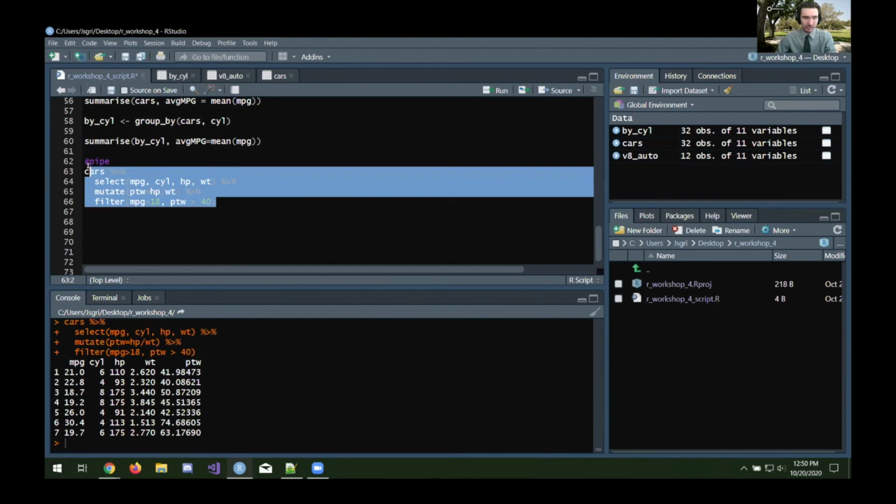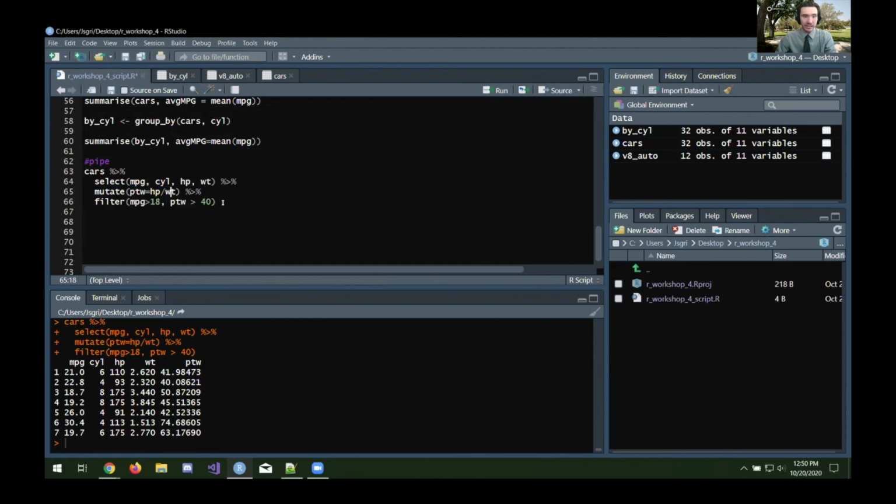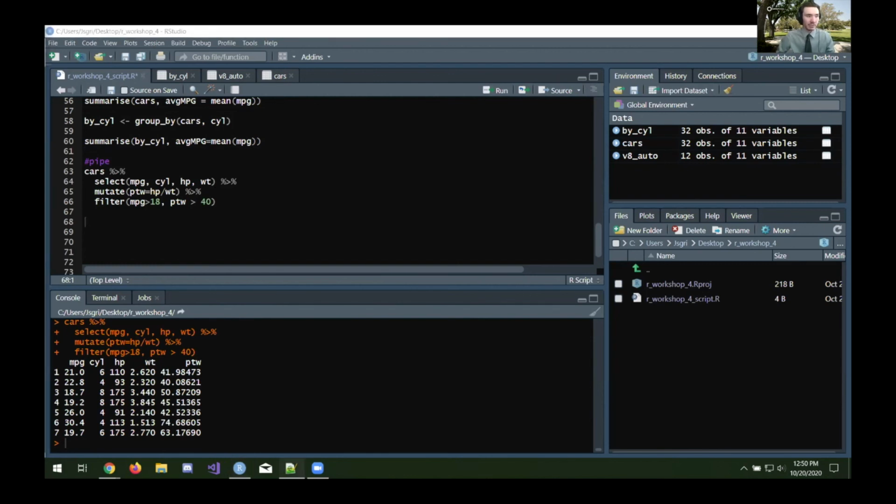And this is great. It's a very nice and simple way to deal with a lot of steps on data. I do want to demonstrate what it would look like if we didn't have that piping operator.